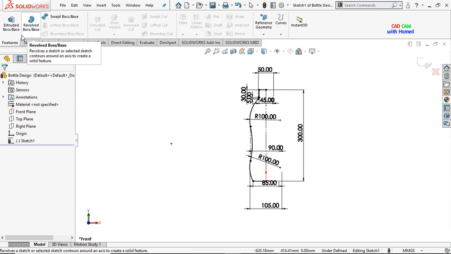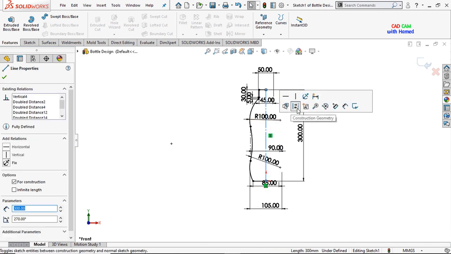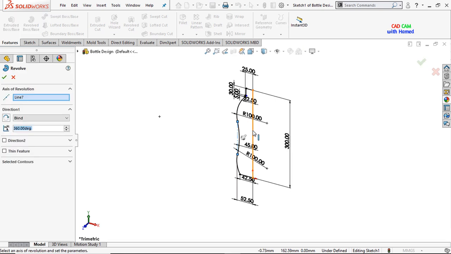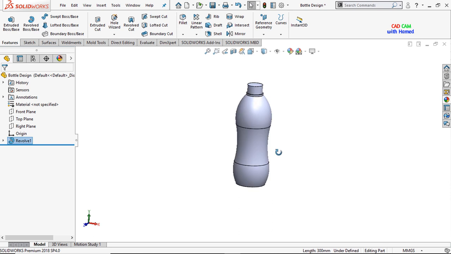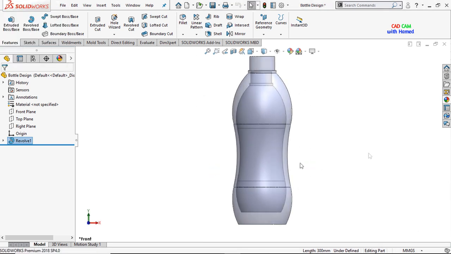From features I will select the first, I will make this line an unconstruction geometry, and from features I will select the revolve boss or base and select this line as the axis of revolution. Press OK from here. Now our bottle has been created.